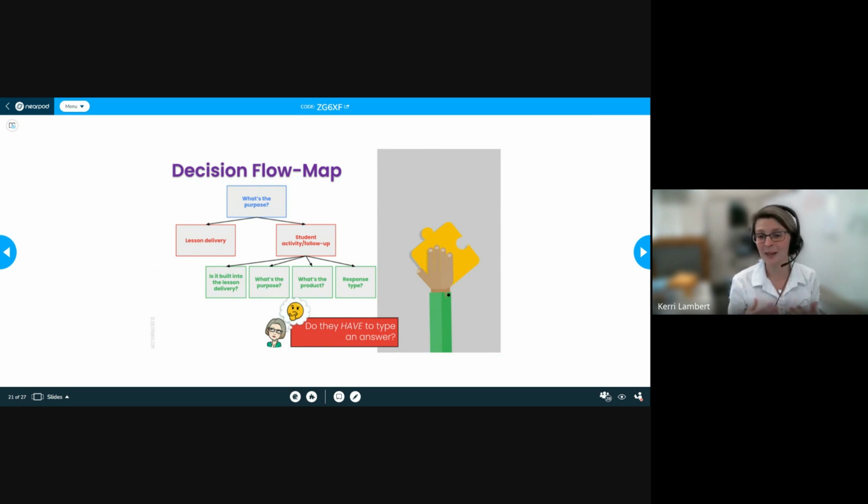Think about too what things our students are really engaged with right now. Whether we like it or not, they're on TikTok, they're on YouTube, they're on all of those things. So maybe having them do something with video would be a good option as well. And all that kind of goes into the response type as well.